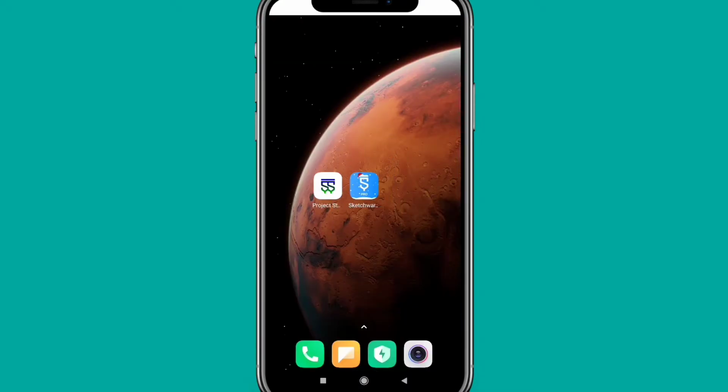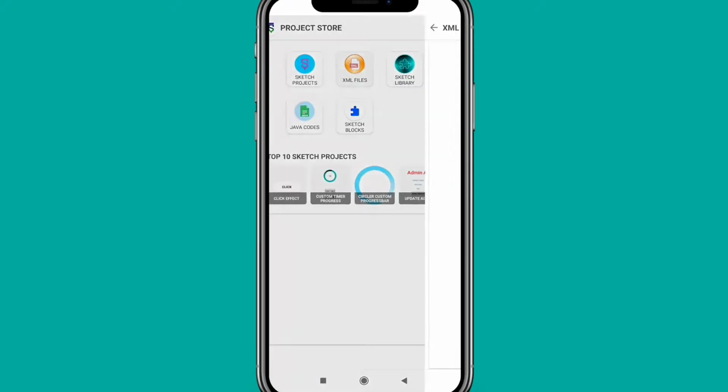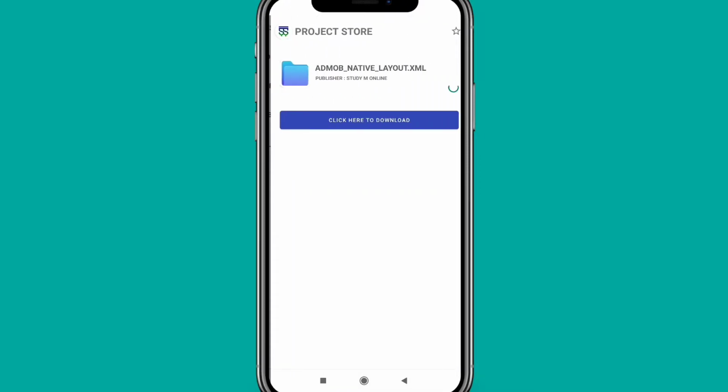After completing the design, open project store. After opening project store, click on XML files and download the AdMob native layout.xml file.